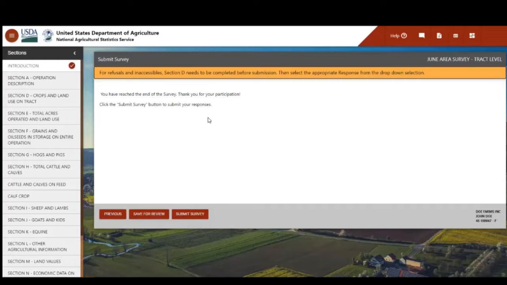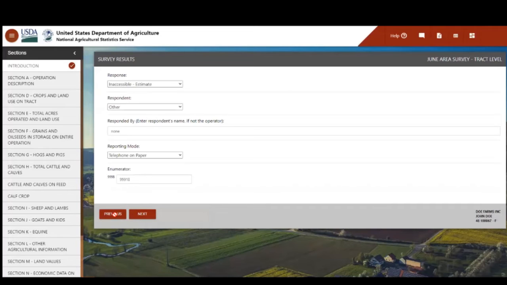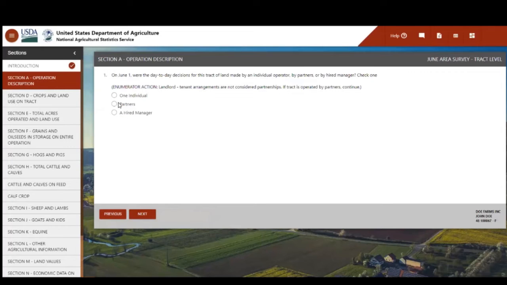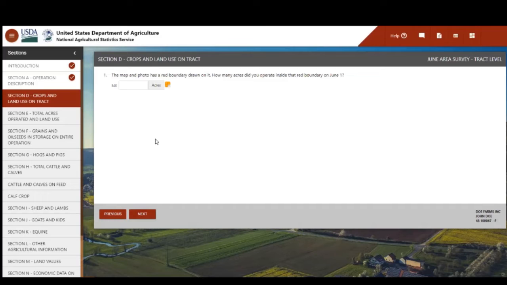So the way to get back there is, the enumerator says, oh yeah, I know something about it. I know at least there's soybeans in there, or at least I know the acres. So if you can go back, I hit 2 clicks right there. You see what it did? It went all the way to the beginning. So they're going to have to go in and at least pick operation description. And then I'm right at section D.